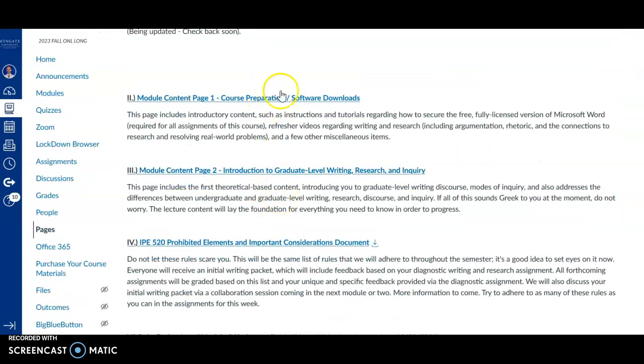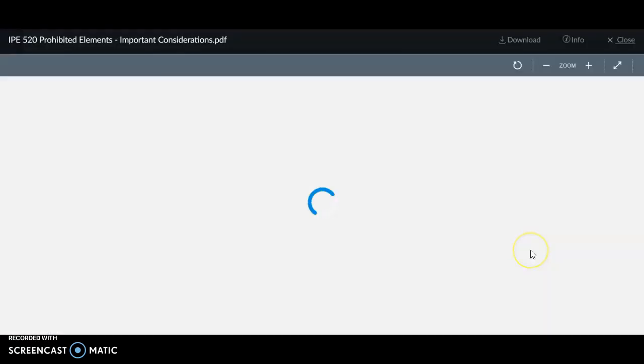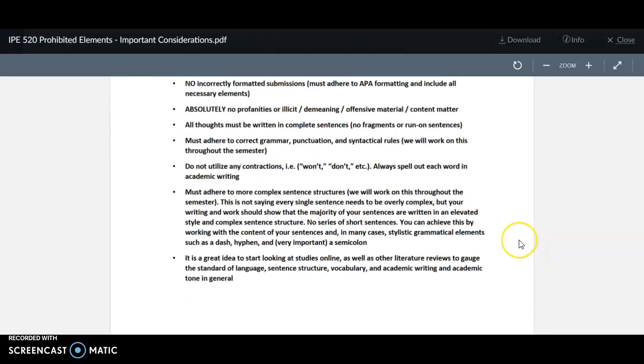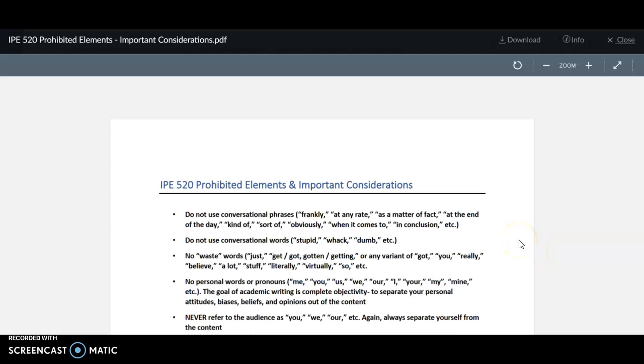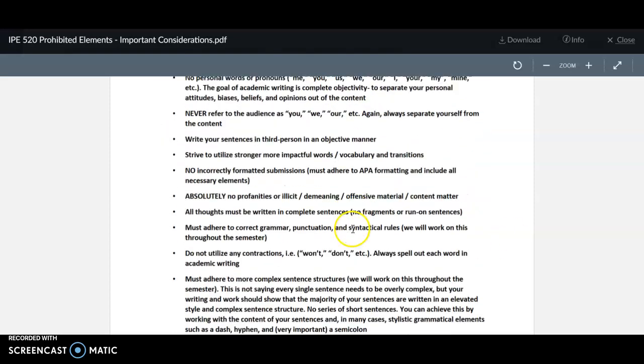After you review both of those sections of content, all videos, there's a document here called the IPE Prohibited Elements and Important Considerations document. This is the rules and parameters for writing, what you can and can't do. Think of it as your list of non-negotiables for writing. If you have questions about what should not be in my writing and what are some things that are encouraged to be in your writing content, you will refer to this list.